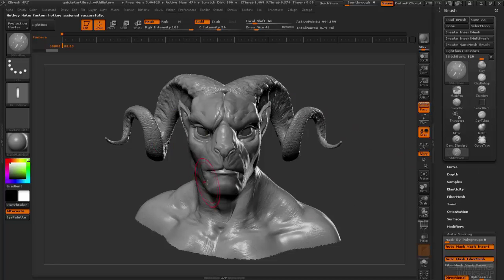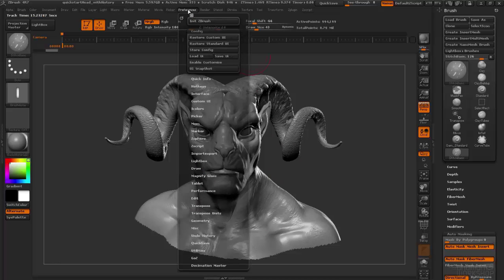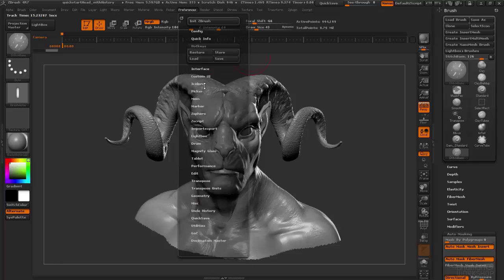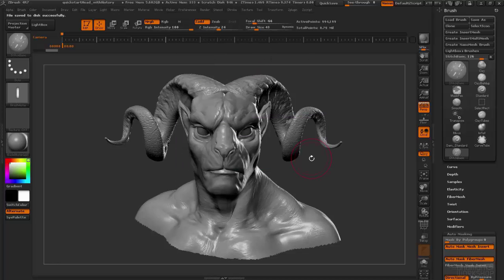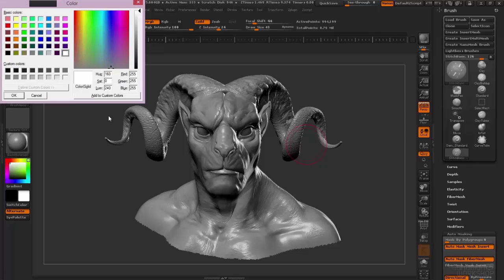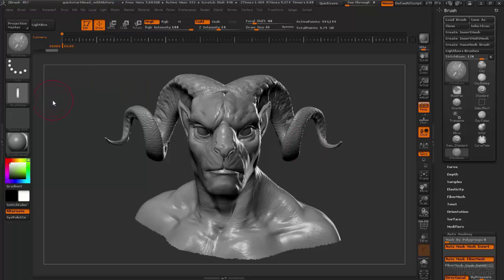Now we need to store them, because these hotkeys are only going to be valid for this session of ZBrush. If I want them to be valid every time I open the program, I need to go to Preferences, Hotkeys, and then click Store, and that will save your hotkeys. Click OK, and there we go. So now I have hotkeyed all of my favorite brushes, and I've also hotkeyed the system palette. And those hotkeys will be there every time I start ZBrush.